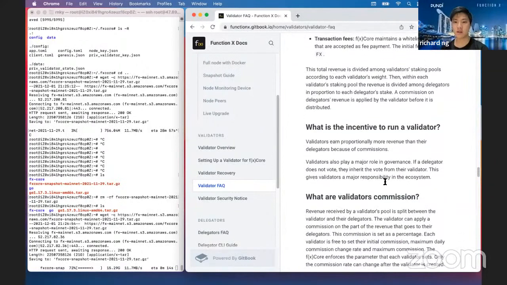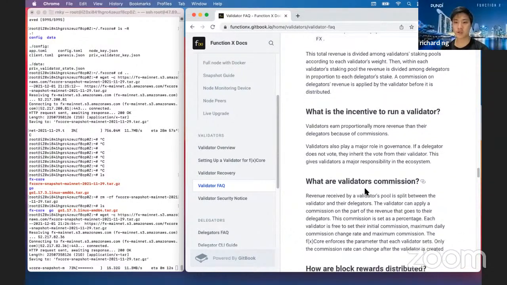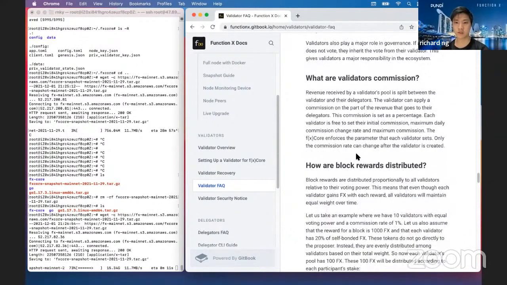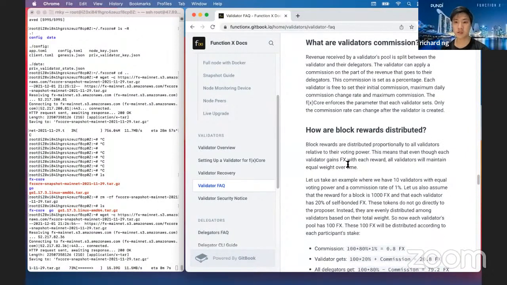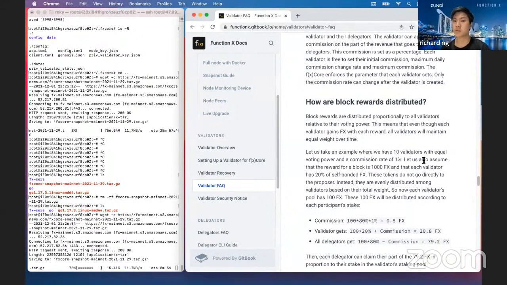So what is the incentive to run? Oh, let's skip this. I'll explain to you how block rewards are distributed as well as transaction fees.